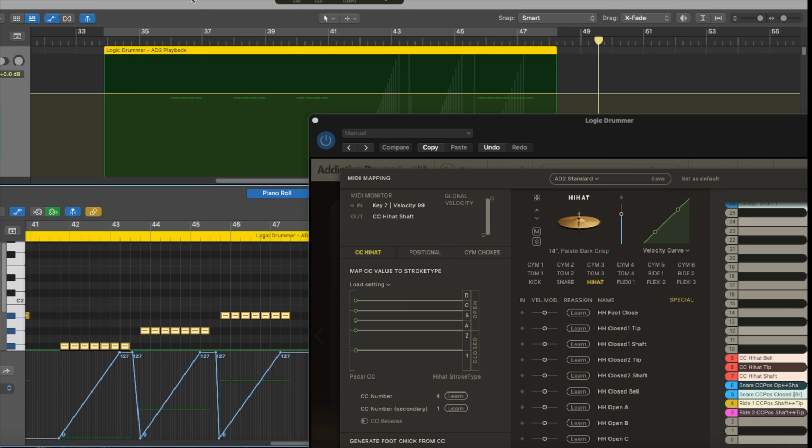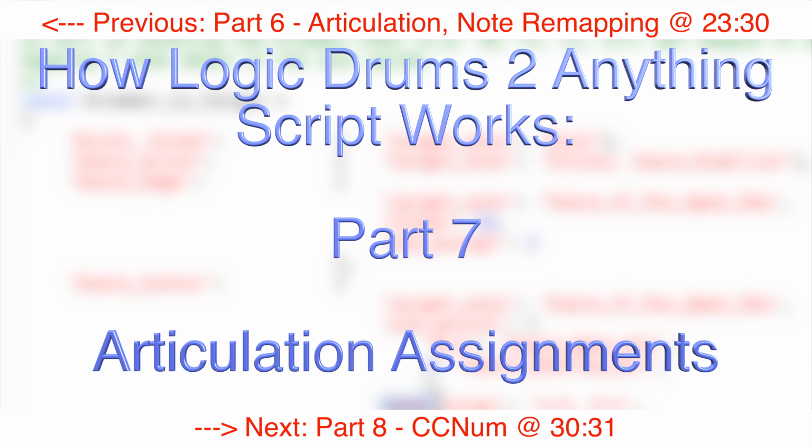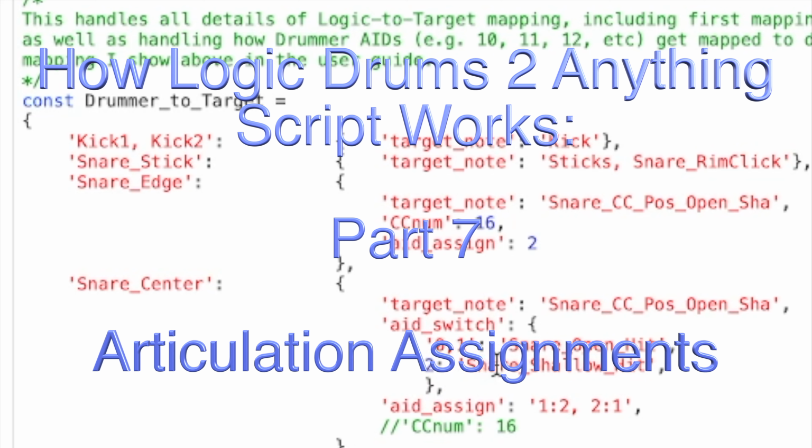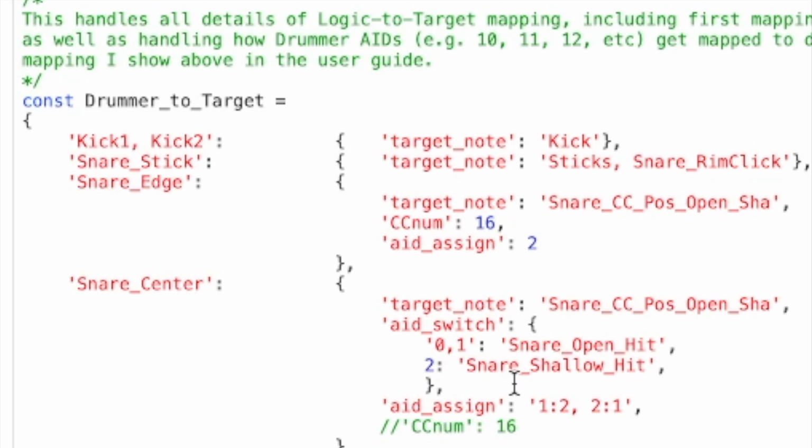So there you go, just wanted to show you that. And then another parameter called AID assign. Now AID switch actually expects there to already be some articulation IDs assigned to the incoming MIDI notes that the script is processing. But you can also just automatically assign AIDs. What this does is it says, okay, automatically the AID is going to be either 1 or 2.